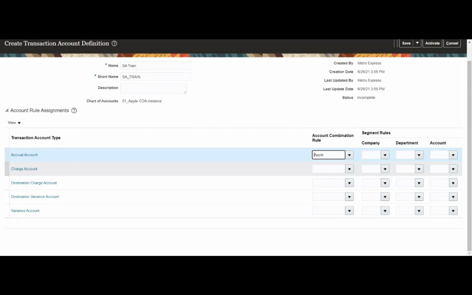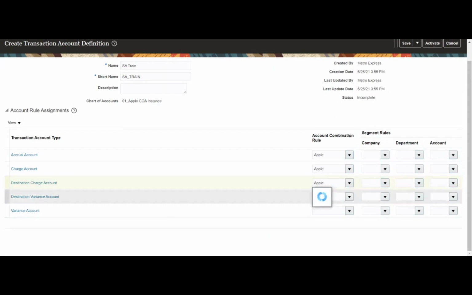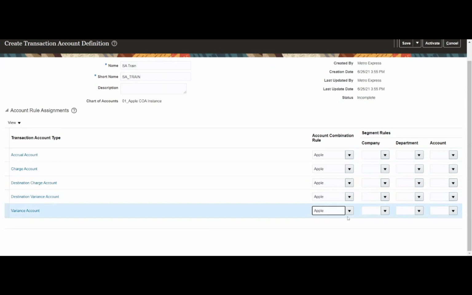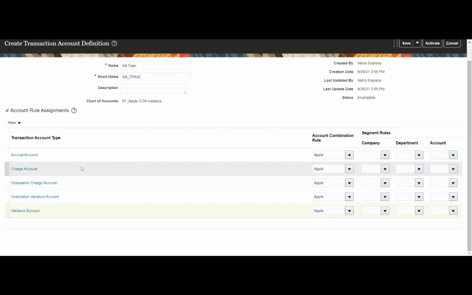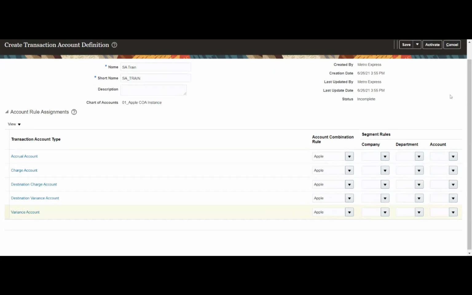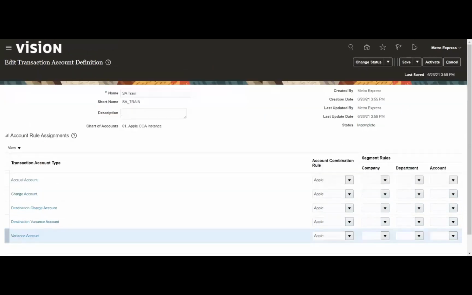I'm not creating a separate rule for each one of them. In real time, each one would have its own rule attached. But since this is only for understanding, I'm just using the same rule. We will not use the same rule for all of these because the account code will be different for accrual, charge, destination, and the variance account. So we will create separate account rules and attach them here.